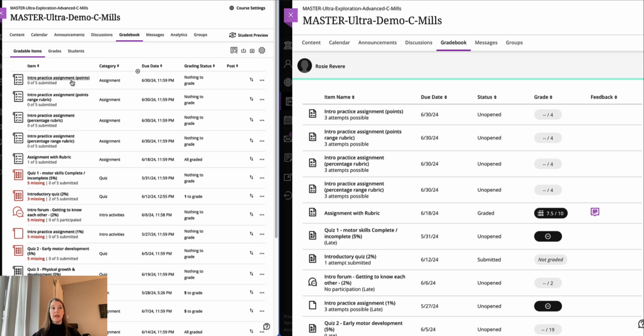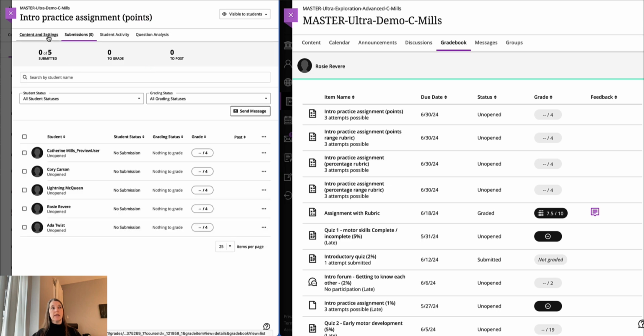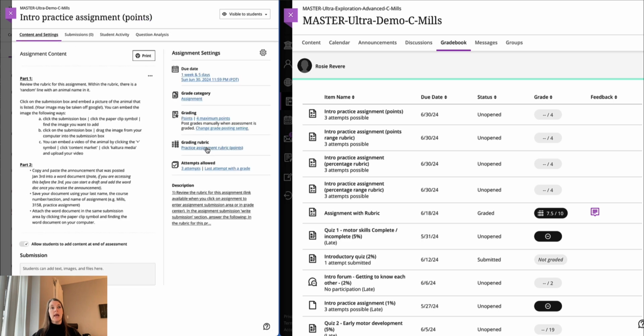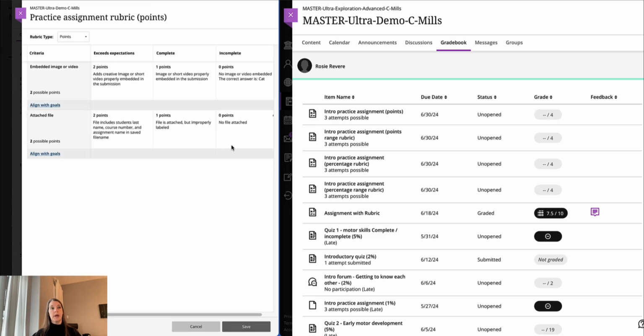So if I click into that first assignment using the points-based rubric, I'm going to navigate to my content and settings area and open up the grading rubric. So in this case, I have 2 different criteria, each worth 2 possible points. And for each of those criteria, they can receive either 2 points, 1 point, or 0 points.